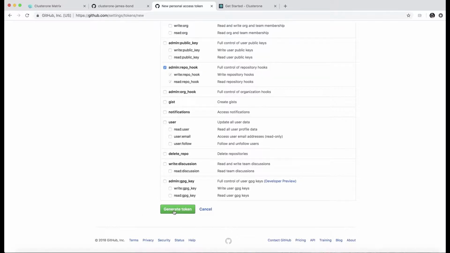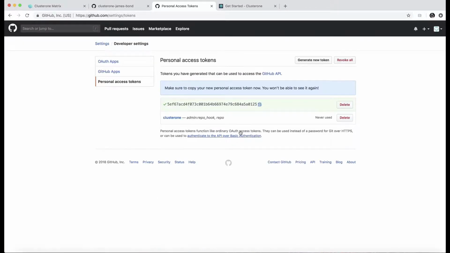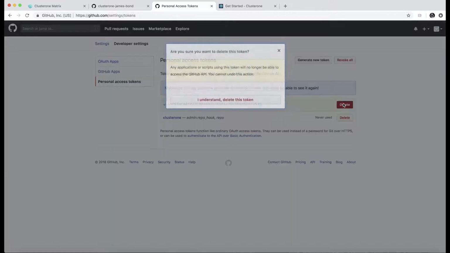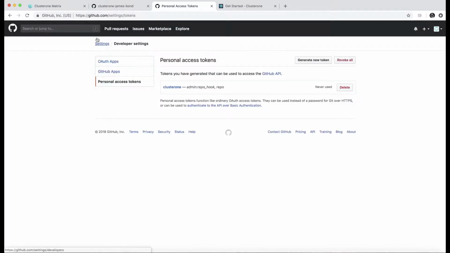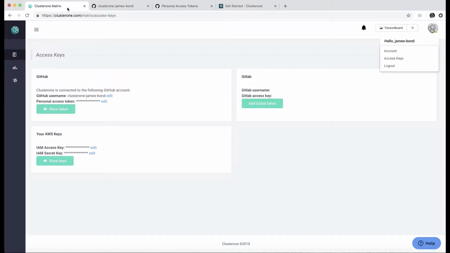Go ahead and generate that token. Copy the token so you can input it into Matrix. I already generated a GitHub token for my Cluster1 account, so I'm going to delete this one.